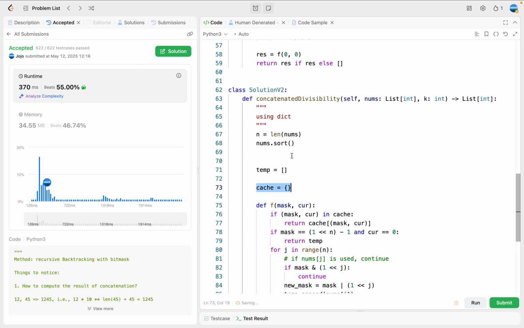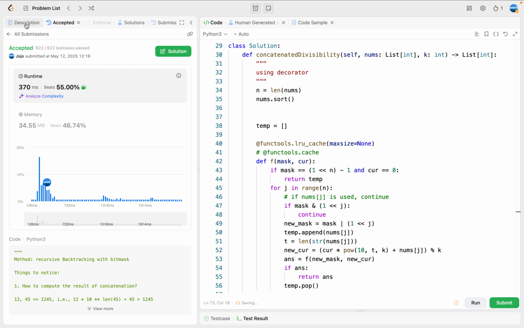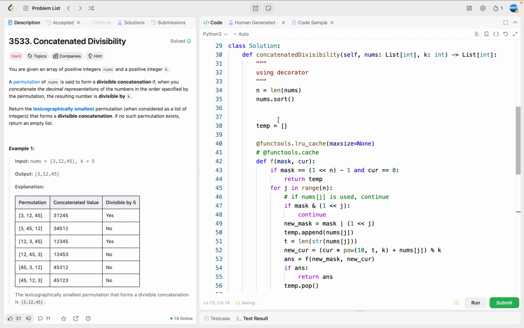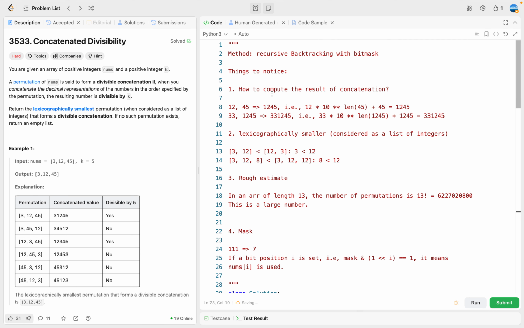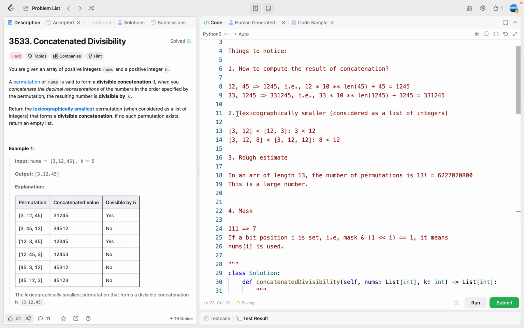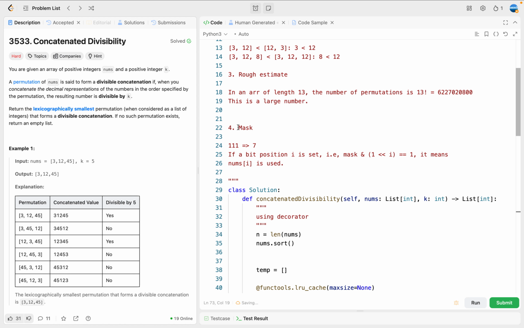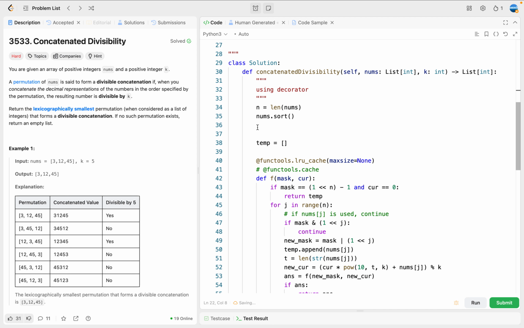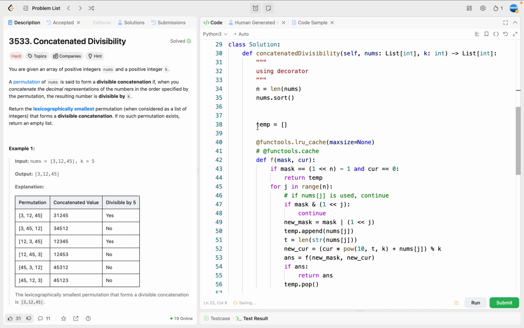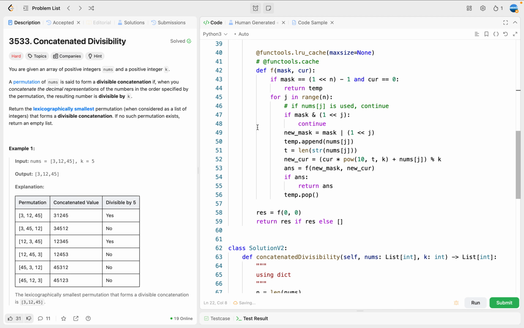The second comment might be that, though the problem is marked as hard, once you notice these 4 points — one is how to compute the result, another is lexicographically smallest, the runtime estimate, and also the mask — then this will be a standard backtracking problem. Then you can write this code as backtracking.